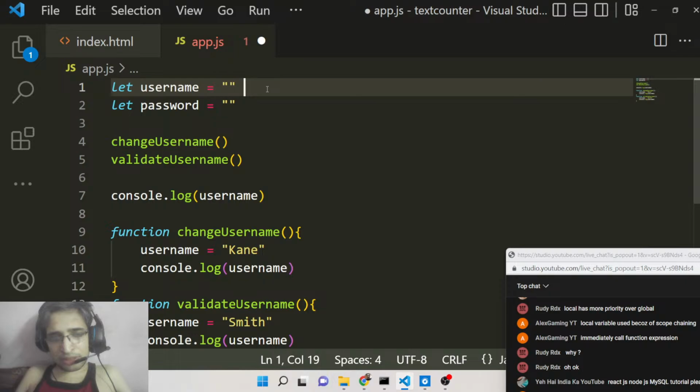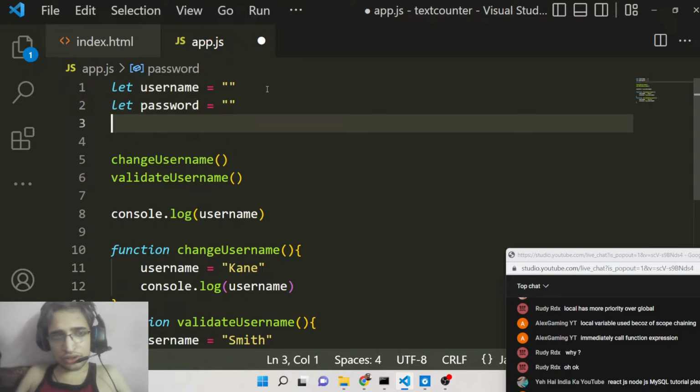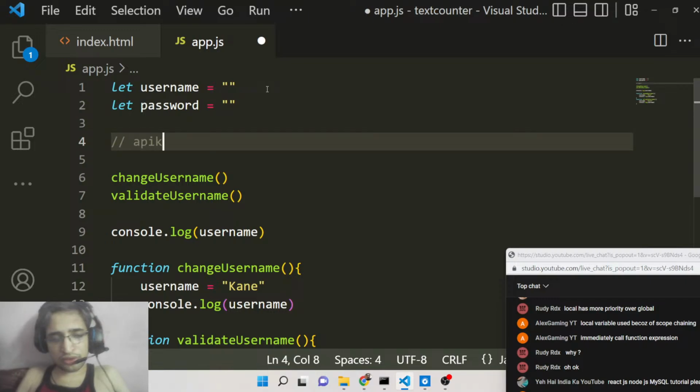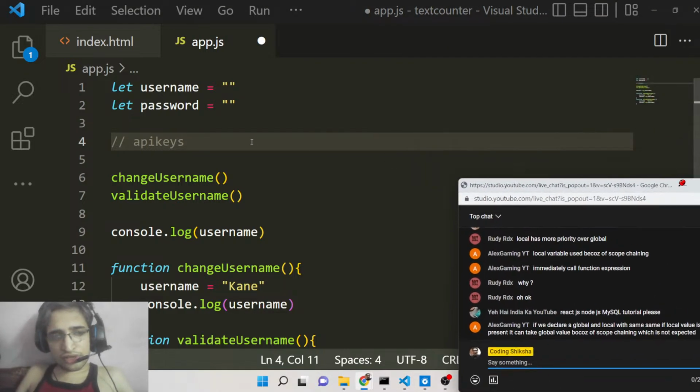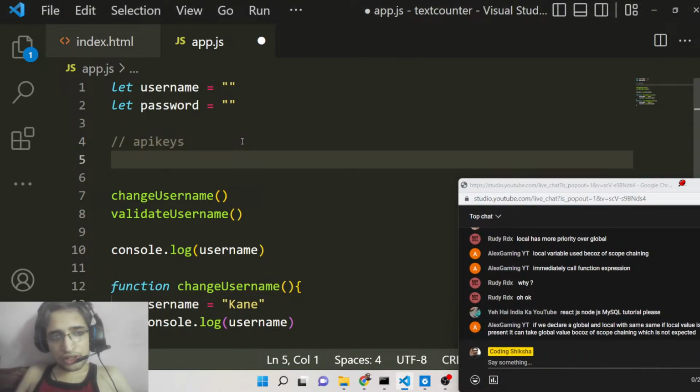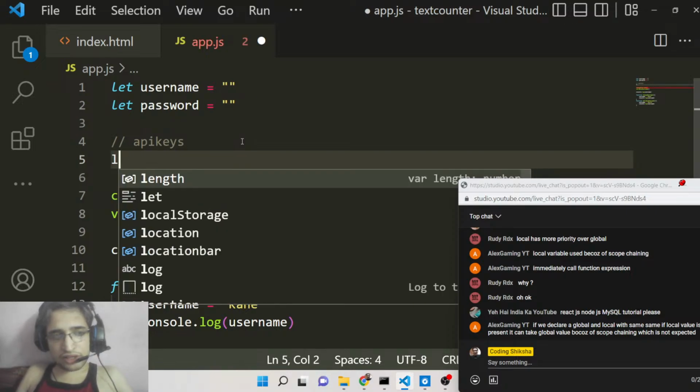Global variables are good for declaring constant variables, such as for storing API keys or some sensitive information. For those variables you can declare global variables, and as you know, with constant variables the value can't be changed. If you try to modify the value, it will automatically throw an error in the console. So constant variables are very much more secure compared to the let and var keywords.